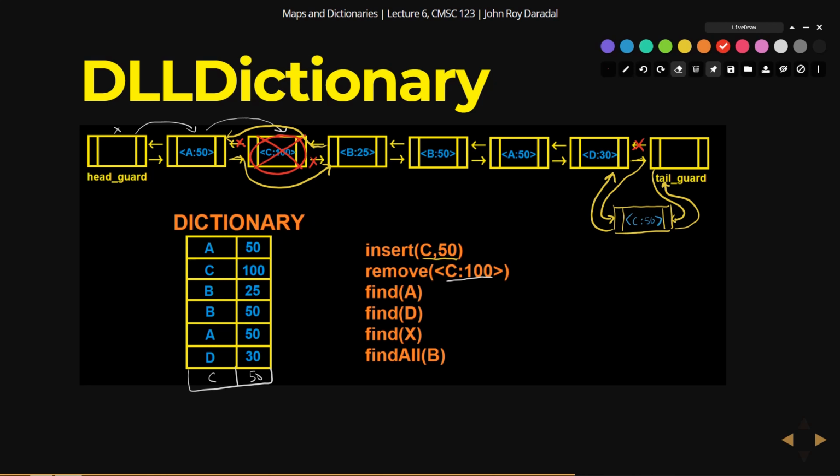Okay, and then what if we were to find A? To find A, we have to again start with the head guard. Luckily enough, we found an entry with key A at the first one, so we'll just return this entry A50. If we find D, however, we start from the head guard. A50, A is not D. Next is B25, it's not D. B50 is not D. A50 is not D. Well, D30 has the key D, so we'll return this entry, D30.